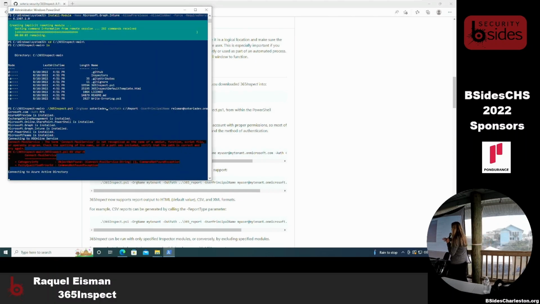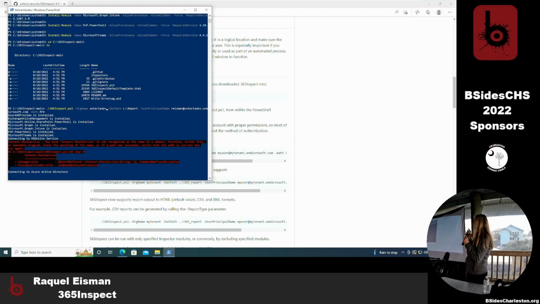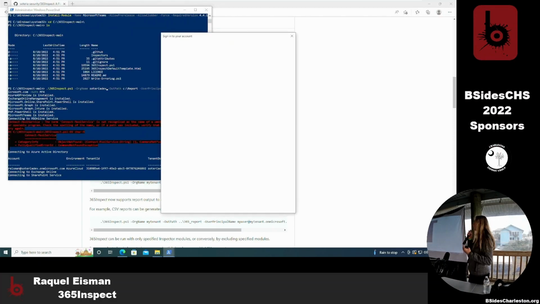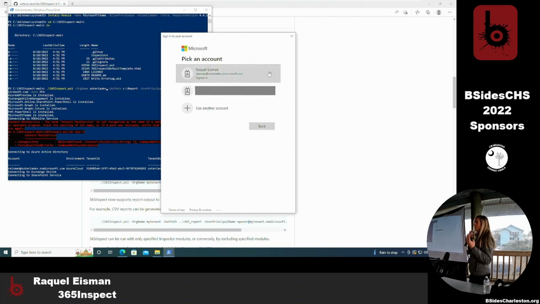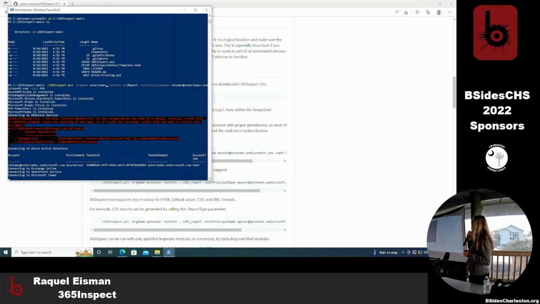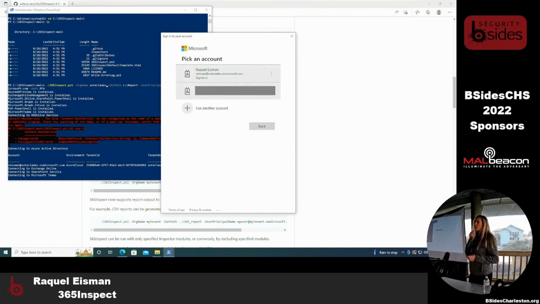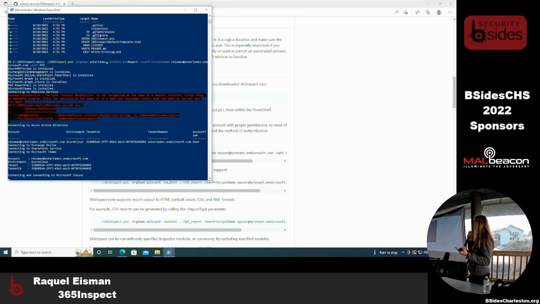You may see that there's an error here. We did put that in on purpose. I promise there's nothing wrong with it. We just wanted to show that if it has an issue connecting to any of the modules, the report's still going to run. And at the end, there is an error log that can help you troubleshoot if you do need any support.